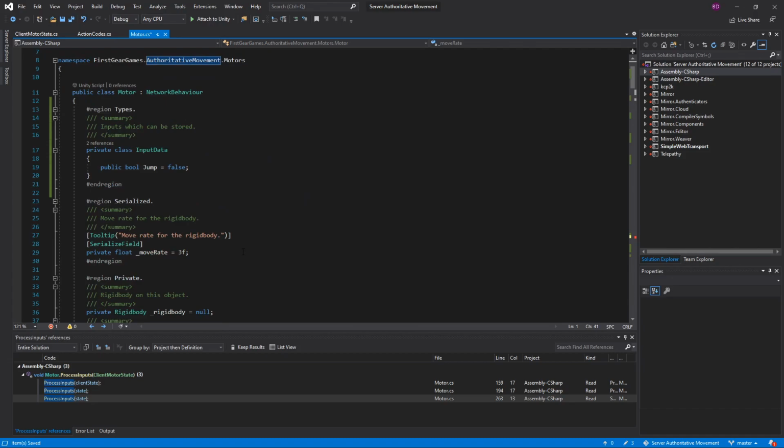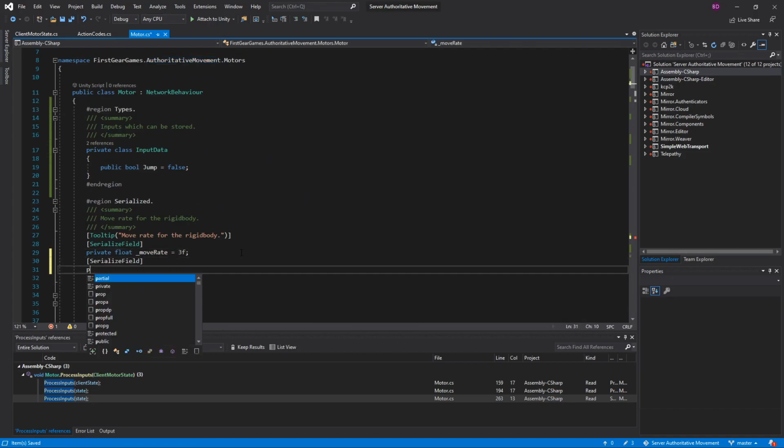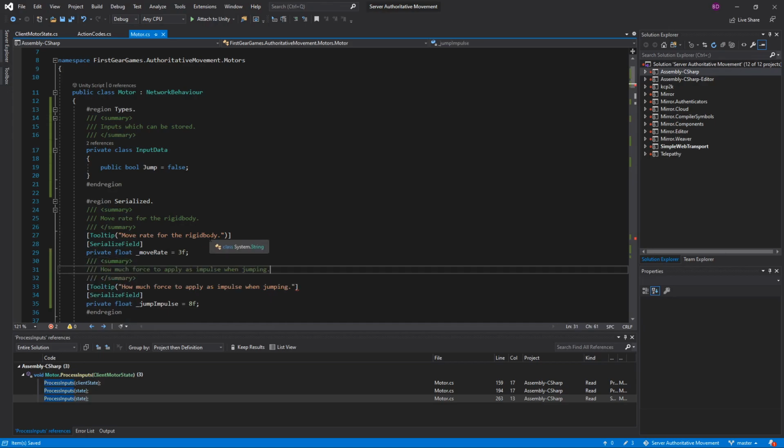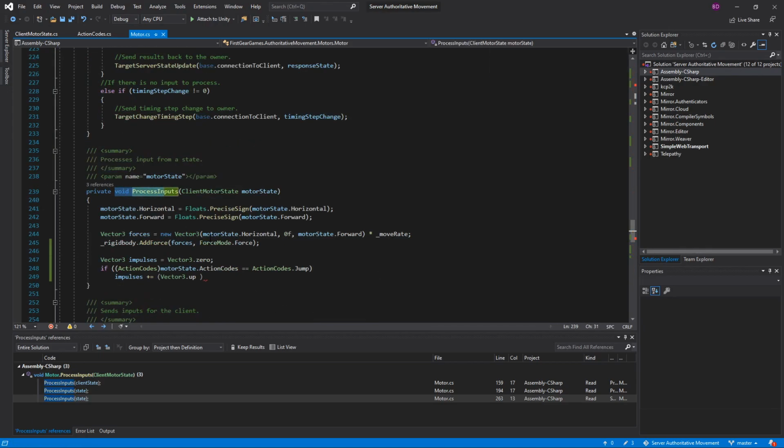I'm going to go up to my serialized field. I'm going to do SerializeField, private float jumpImpulse, and I'm going to set this to 8. This is how much force to apply as impulse when jumping. And now I'm going to go back down to process inputs, and I'm going to multiply Vector3.up, because that is your typical jump motion, times jumpImpulse.